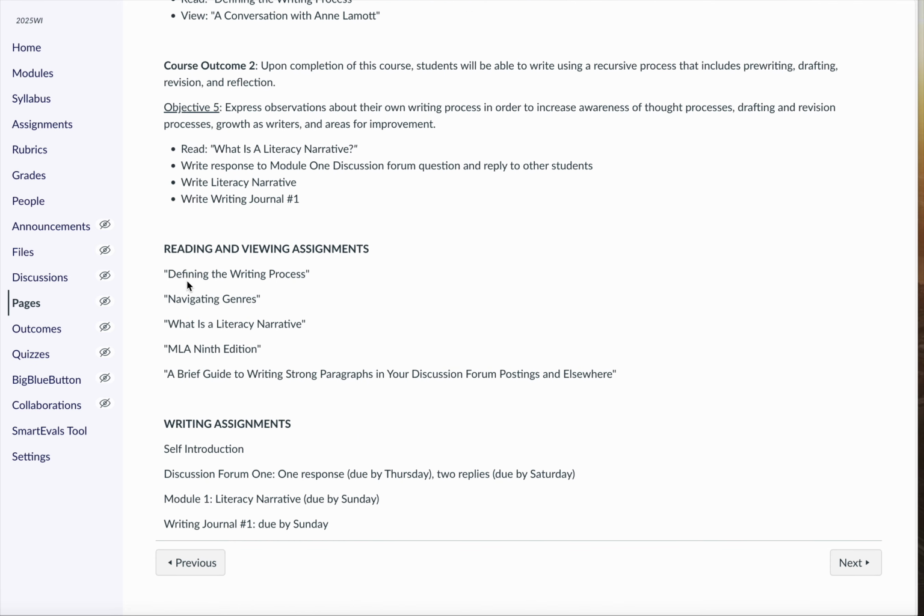For the reading assignments, you're going to read through defining the writing process, navigating genres, what is a literacy narrative, MLA 9th edition, and a brief guide to writing strong paragraphs in your discussion forum postings and elsewhere. And then you have 4 assignments this week. And remember, there's going to be that staggered due date for your discussion forums. The self-introduction is optional, and you'll complete your Module 1 literacy narrative in your writing journal.